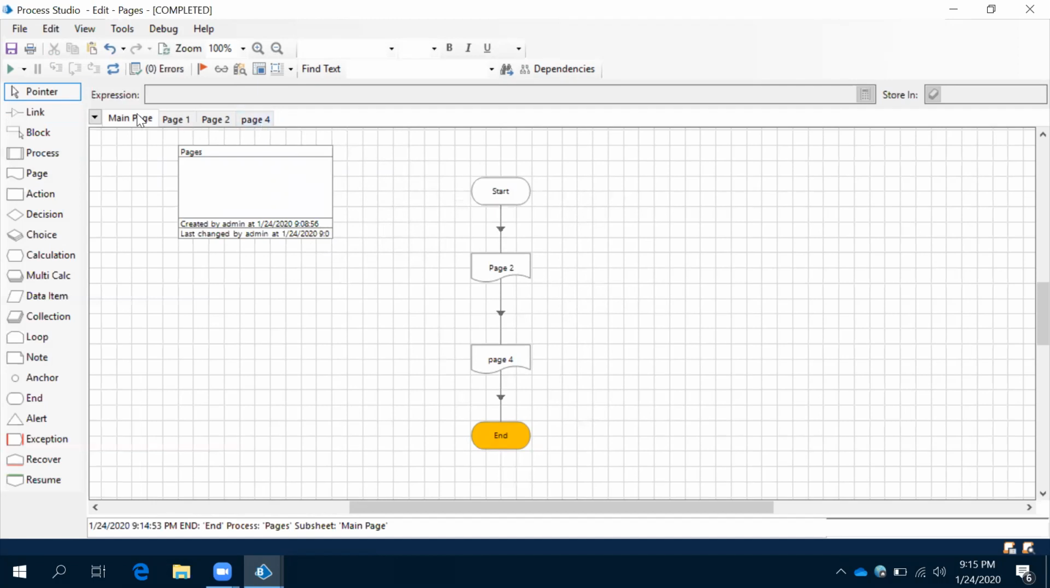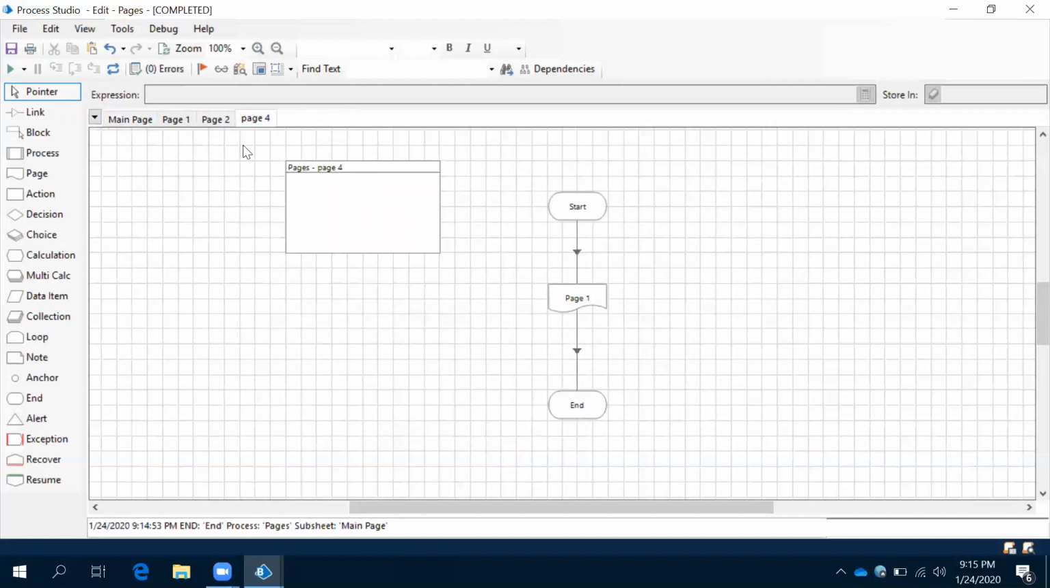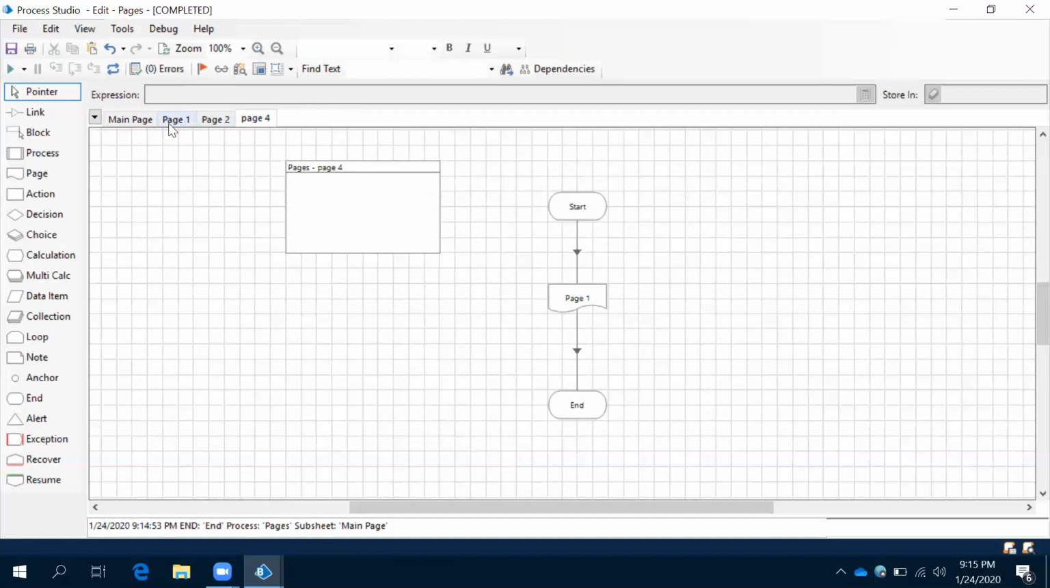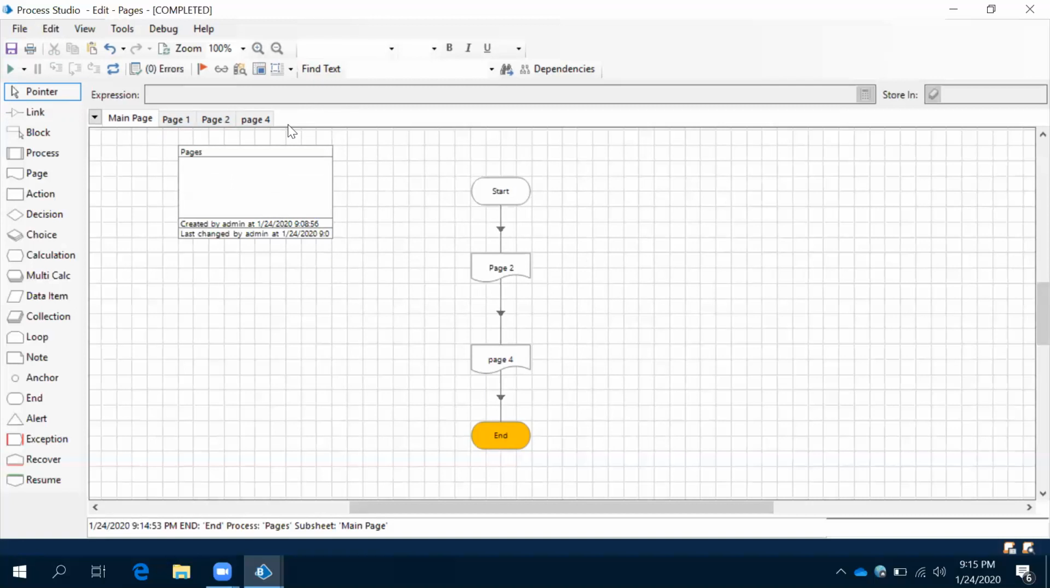One more thing here. In the main page, you can call any of your subpages. And at the same time, in your subpage, you can call any of your other subpages, but not your main page. The main page we call the parent page. These are the child pages. In child pages, you cannot call your parent page. But in the parent page, you can call your child pages. Remember this. Thank you.